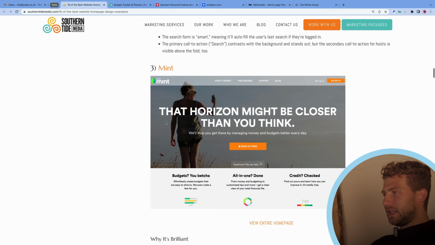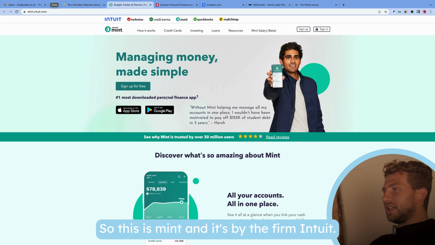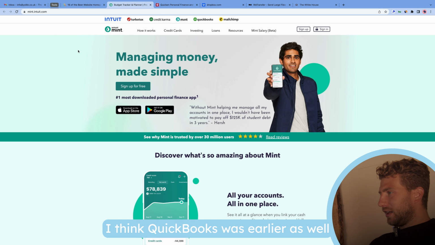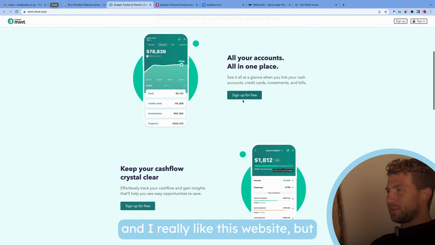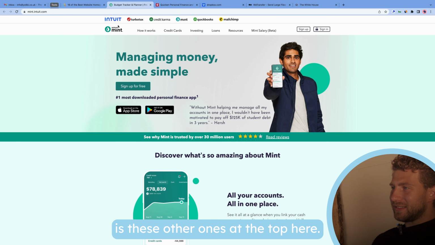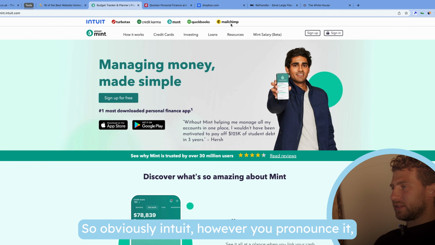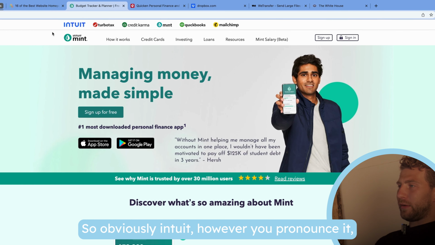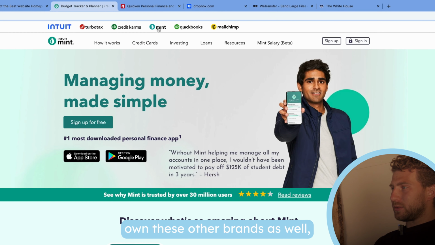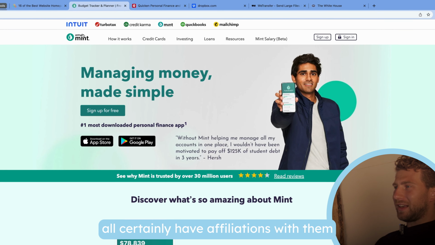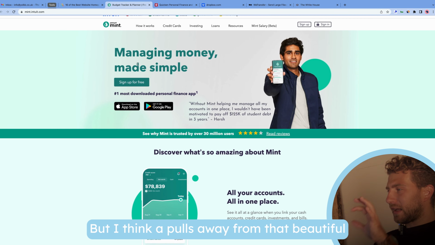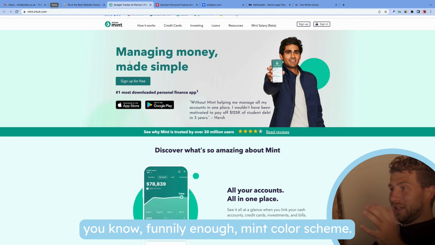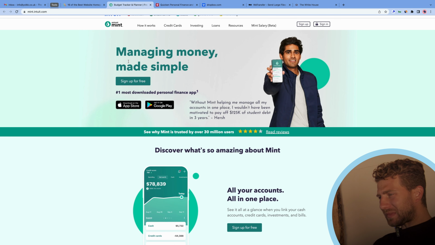And this next one here is Mint. So this is Mint, and it's by the firm Intuit. I think QuickBooks was earlier as well, or something around that. Oh, there it is, it's QuickBooks up there. And I really like this website. But what I don't like about it is these other ones at the top here. So obviously Intuit, however you pronounce it, own these other brands as well, including QuickBooks and MailChimp, or certainly have affiliations with them. And they've got this up here, but I think it pulls away from that beautiful color scheme they've got here, this kind of, funnily enough, mint color scheme.